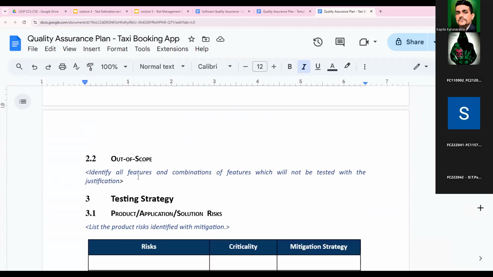Okay. So then out of scope. What is out of scope? That's one tricky thing. Which ones are we not going to test?